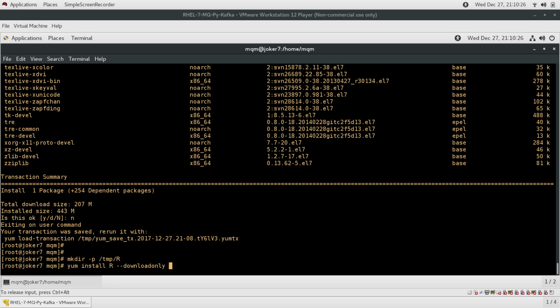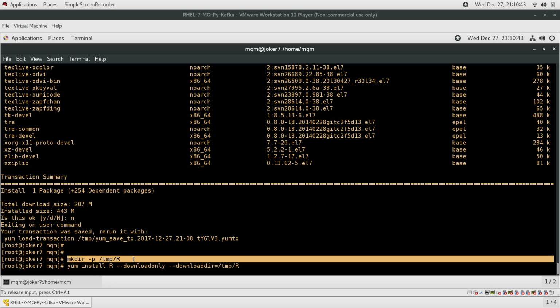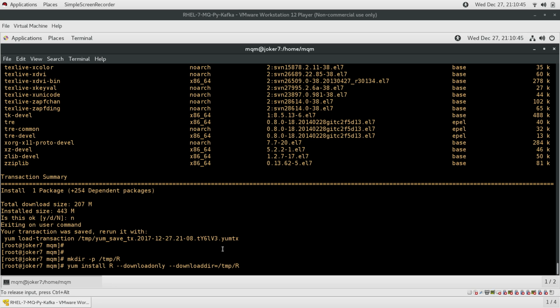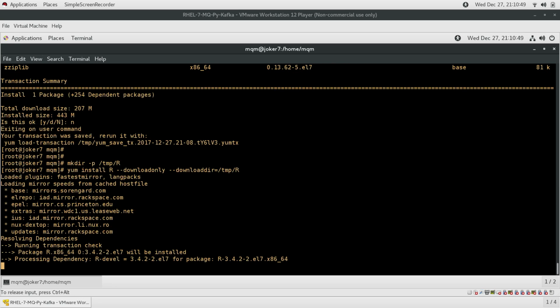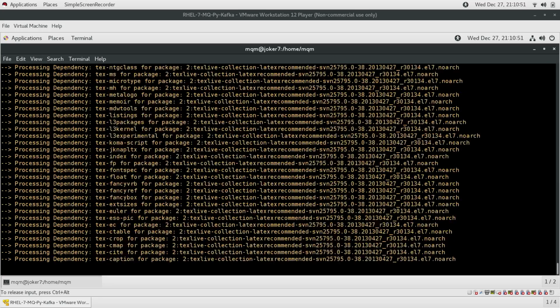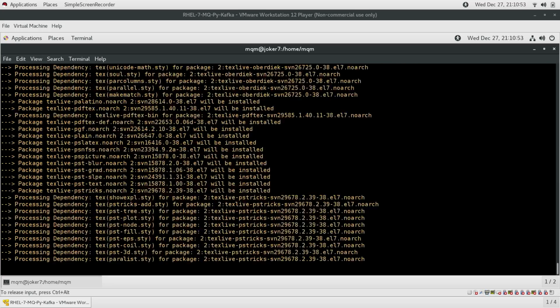you mention download only, mention the download directory. If you don't, then it will just save into var cache yum. So it's important that you mention the download directory, and that directory should exist. This folder should exist, which in my case it does because I just created it. And then you install, and then you simply hit enter. And what it's going to do is download every single package without installing them.